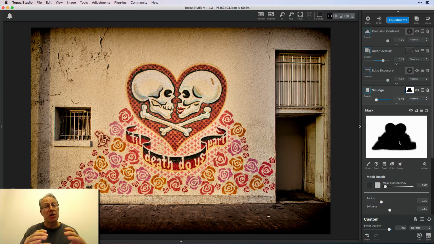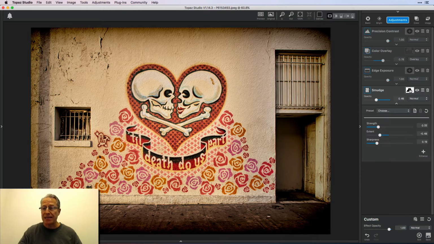In other words, the smudge is not being applied to where it's black, which is basically the graffiti itself. The smudge is being applied to everything else, which is the white, which is everything outside of the mask or the graffiti, right? And so that was what I did there. So my mask, I think, is looking good.